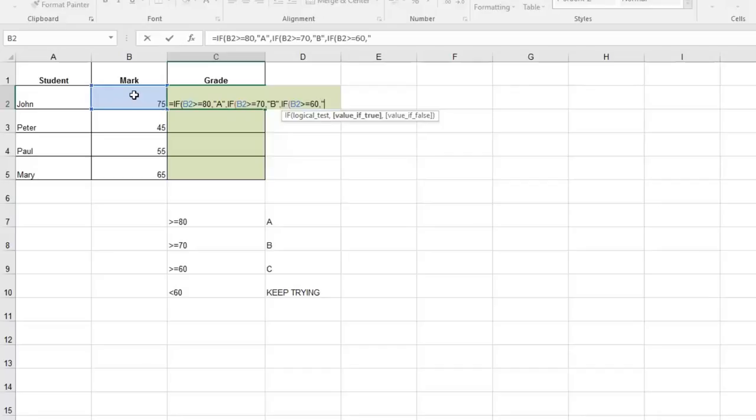He gets a "C". And finally, we don't need to write another IF for anything else, for the "keep trying" or under 60. If that isn't met, and that isn't met, and that isn't met, then just go to that value_if_false at the end, which is "keep trying". So no need to write another one over there.